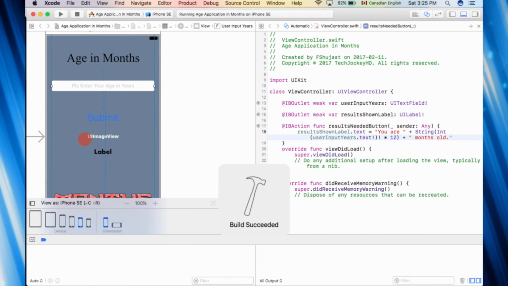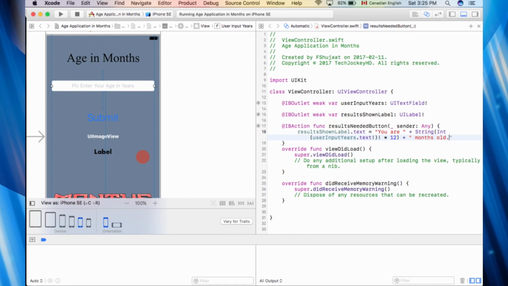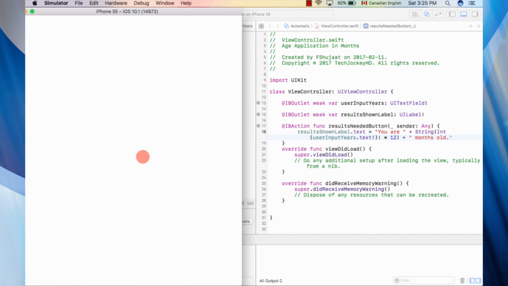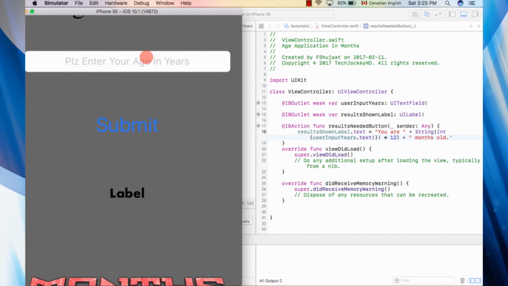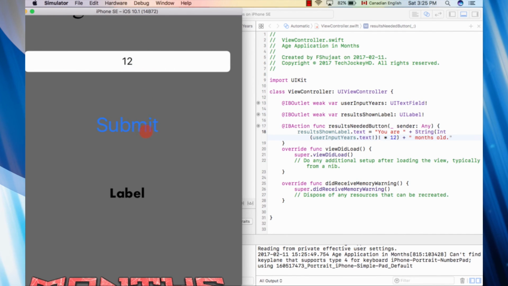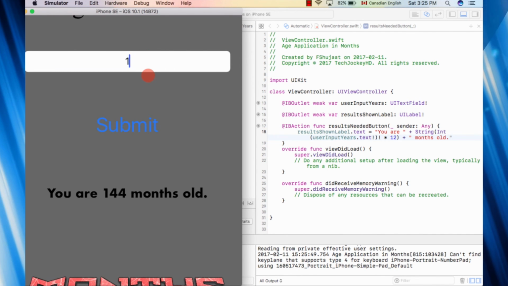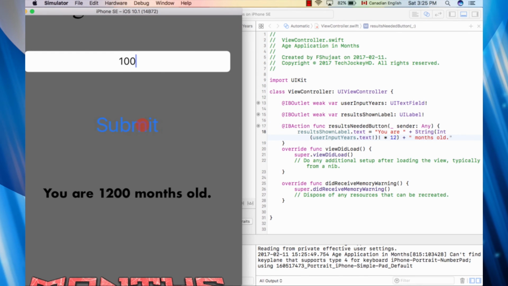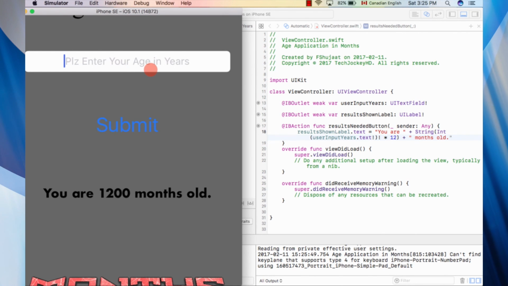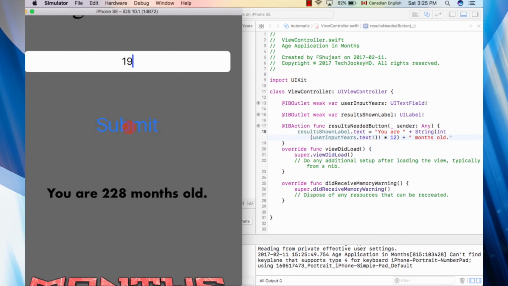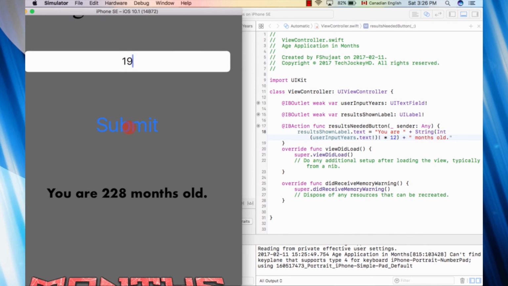I'm just worried about the spacing that might not be good enough for the entire sentence to fit in. 12, submit. You are 100 years old. Alrighty, we have everything working just fine.